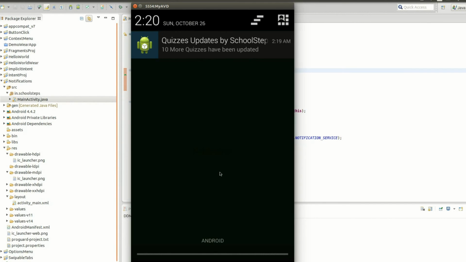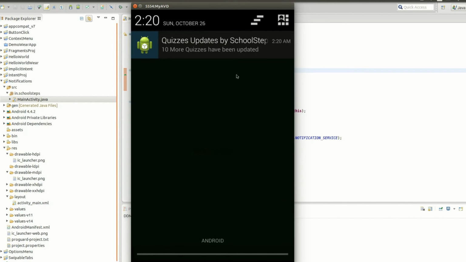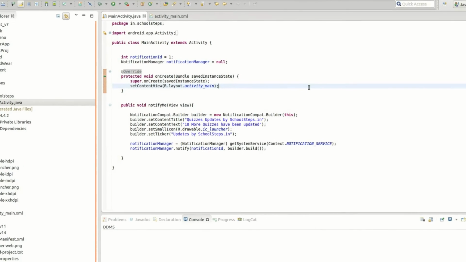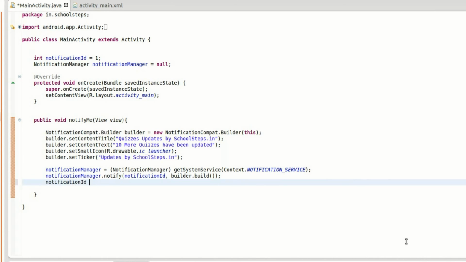Let's quickly understand the concept of notification ID. Notification ID is the unique ID which represents one notification. Let's click here. You will not find any change right here. Let's go back to our program and make some changes to understand the concept of notification ID. Right here in the end, say notificationID is equal to notificationID plus 1.